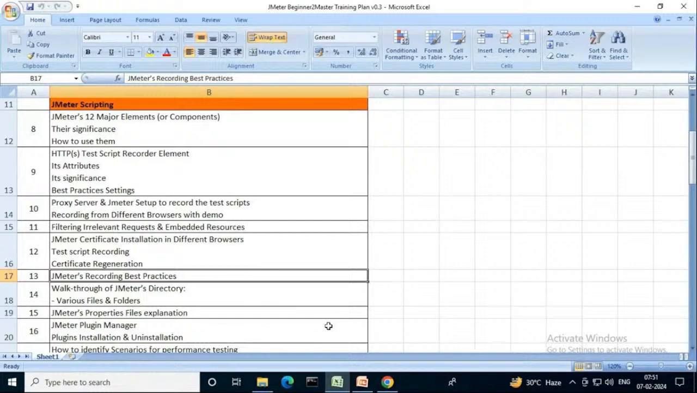Then a walkthrough of the JMeter directory. When we download JMeter, there will be different folders, different files inside JMeter. I'll be explaining what the significance of the different files and folders inside the JMeter directory is.